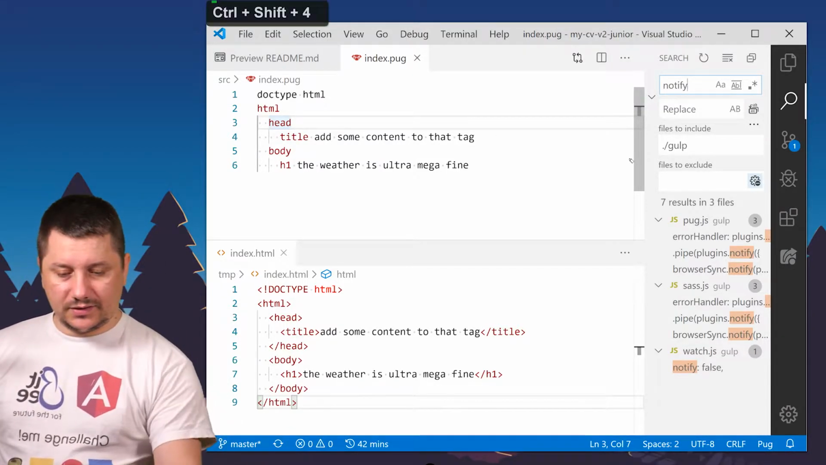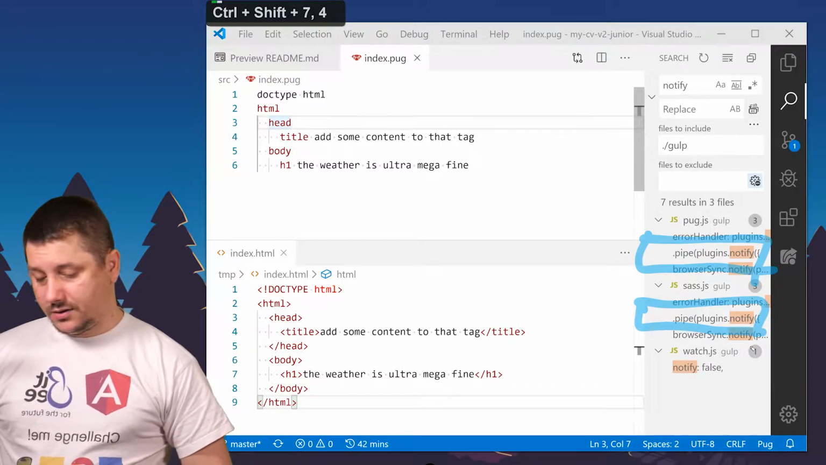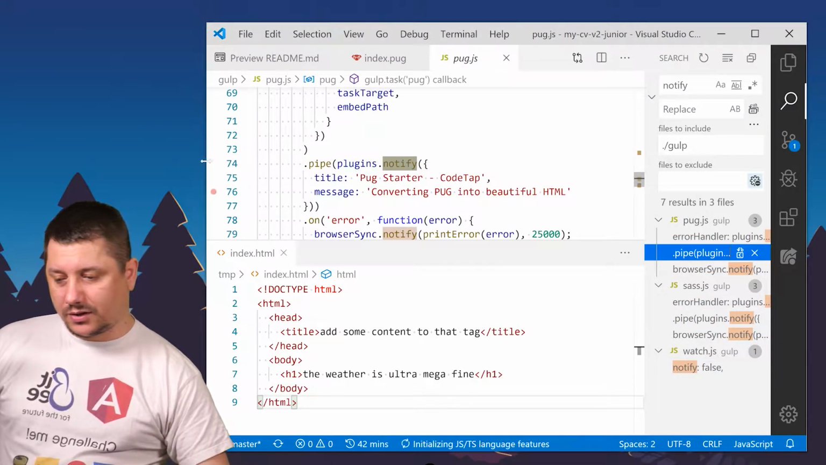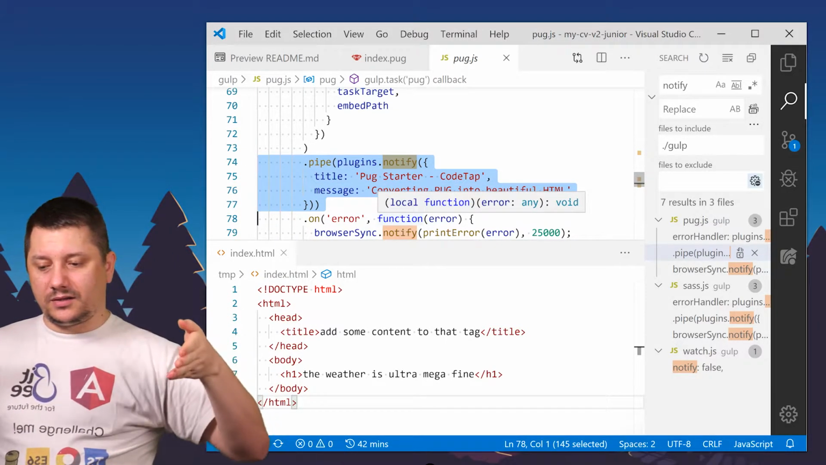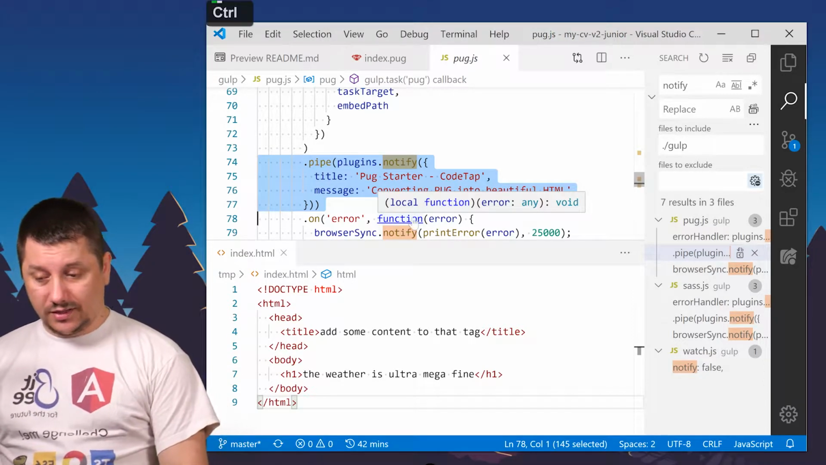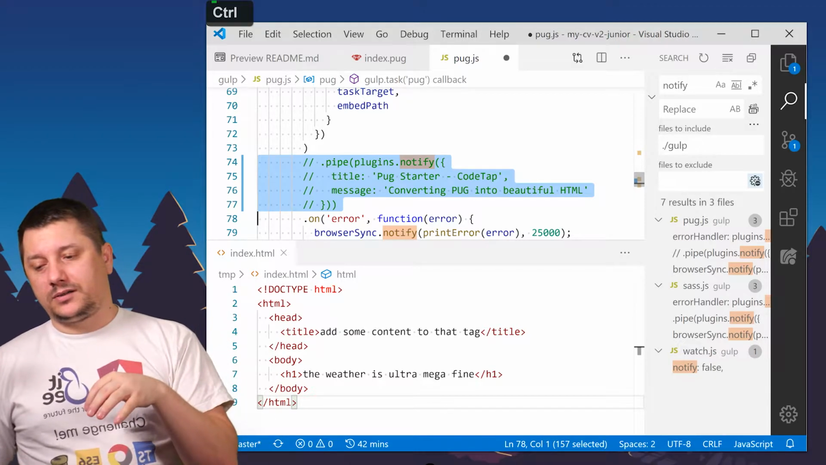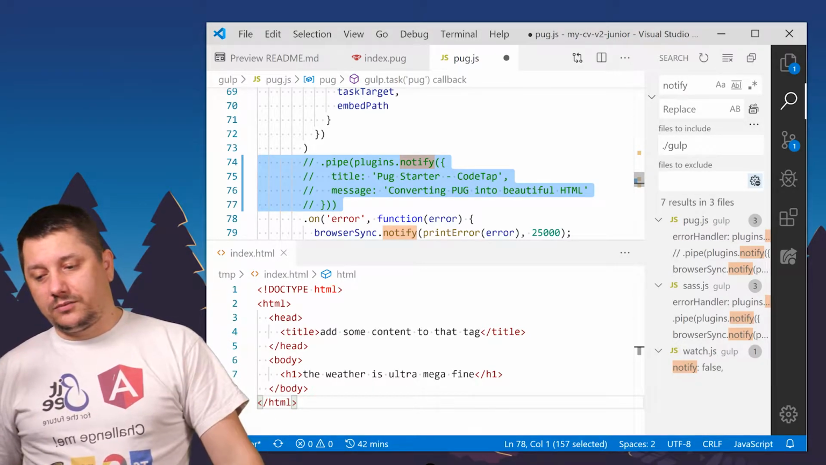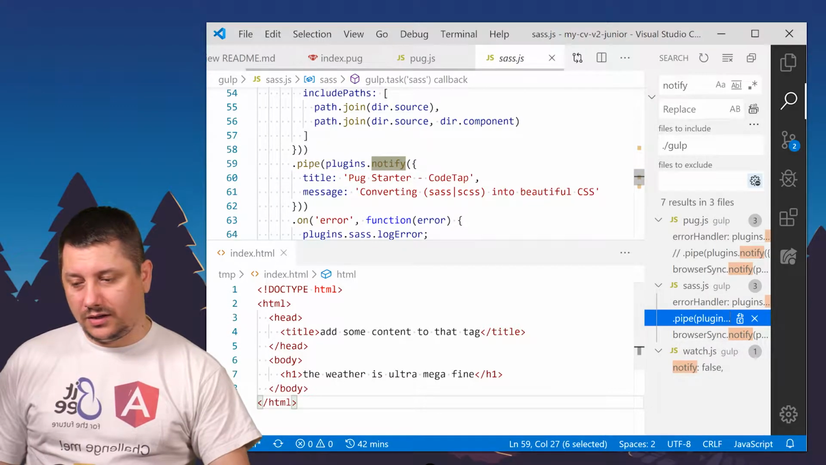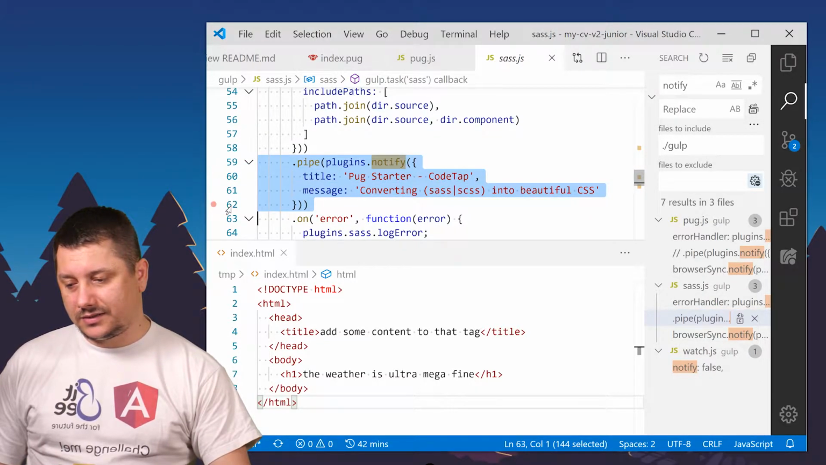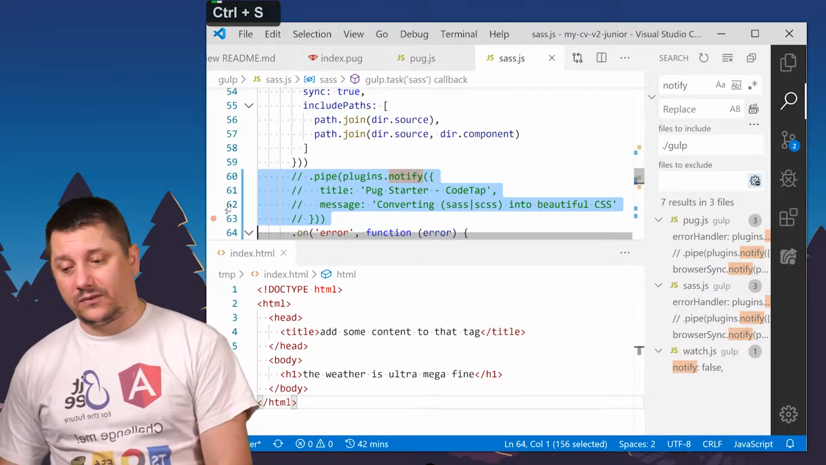And we are interested in those results that start with pipe, right? So I want to click on the first one and then select that bit, the start of pipe and the end before the on error, and hit Ctrl+/ to comment it out, which basically keeps the code there but instructs JavaScript to ignore it. Then I save it and click on the other pipe, select those lines, and hit Ctrl+/ to again instruct JavaScript to ignore that bit.